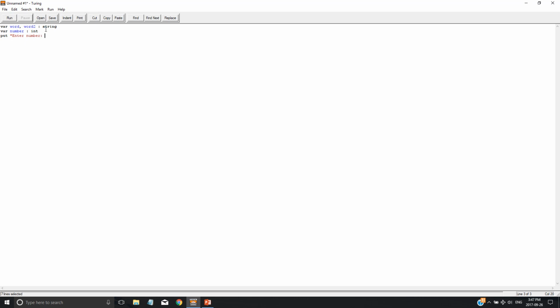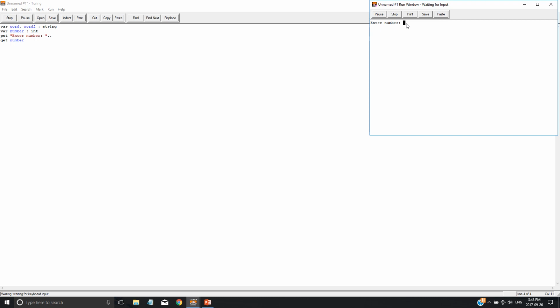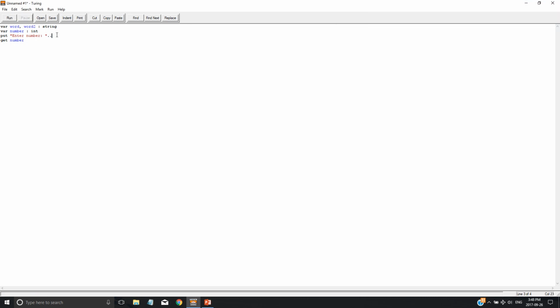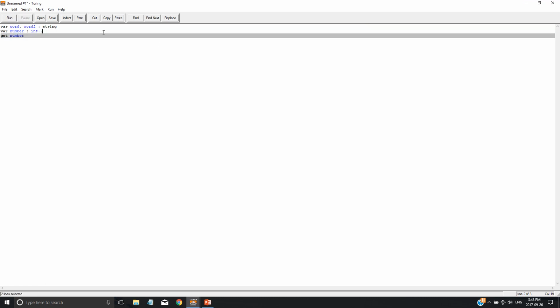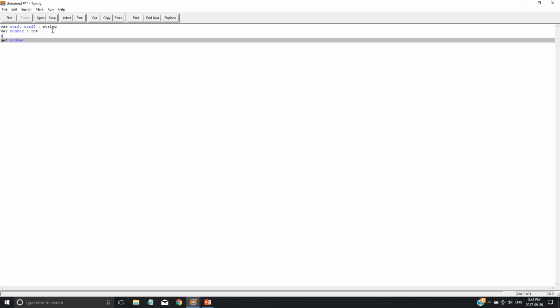Now I'm going to show you something cool. If I go like that, if I put these two period marks there, must be two, and I put get number, look at that. The cursor is right next to the text. Without it, it's right under. So if you want to do that, you can put that there.